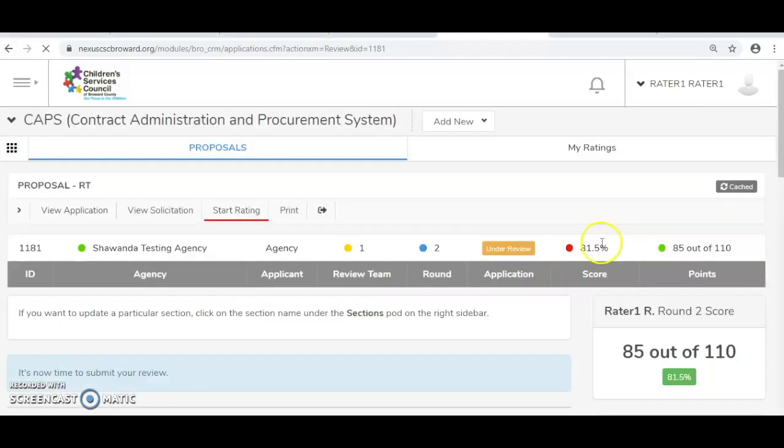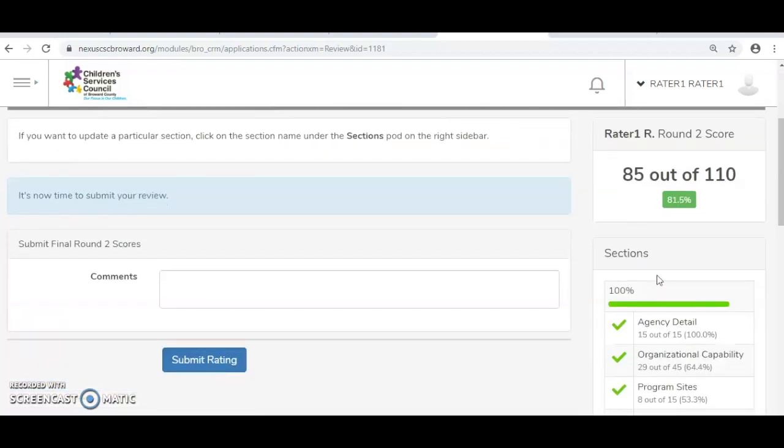So let's go into Shawanda Testing Agency. You'll notice that all the scores from round 1 have been copied over to round 2. And your total of 85 out of 110 is logged here. And the system is now letting you know that it's now time to submit your review. So if you have any changes depending on the interview or questions asked, you can go into that particular section.